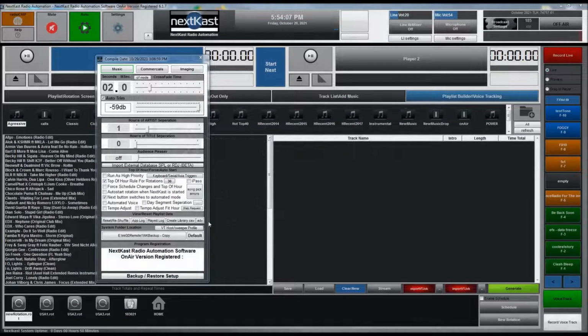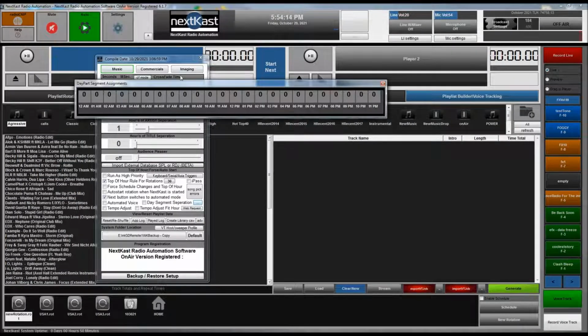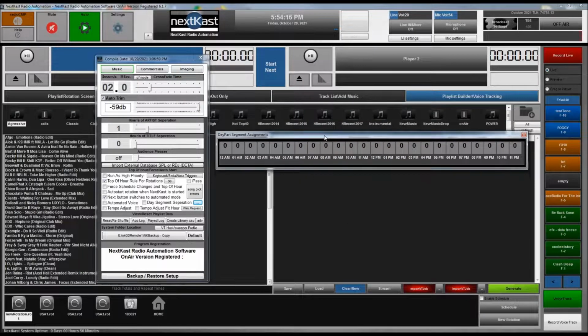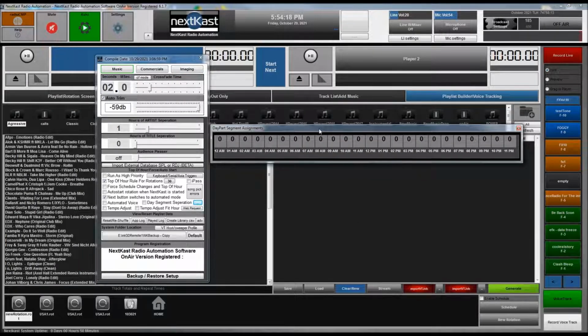So the next feature I want to talk about is day segment separation. Now, I want to be very cautious in recommending this because this generally works best if you have a really large music library. The intended purpose of this is to set songs to get to all your hosts, your VT hosts. So let's say you have 3 VT hosts, you can separate their time of day that they are on.